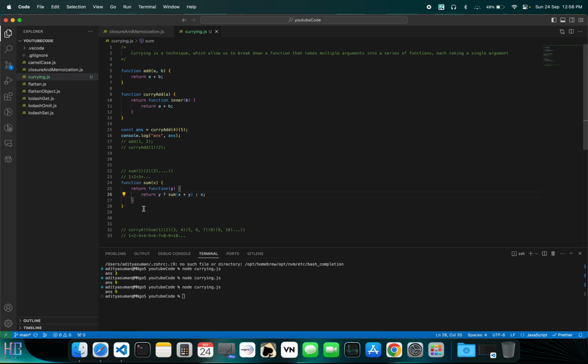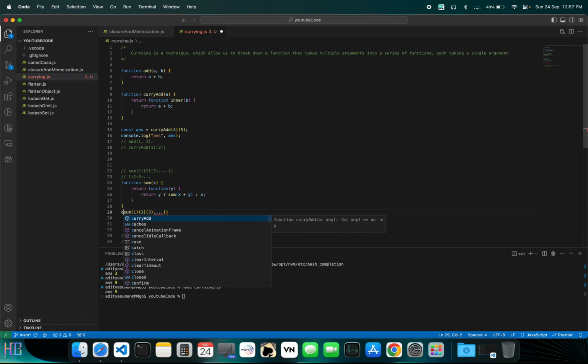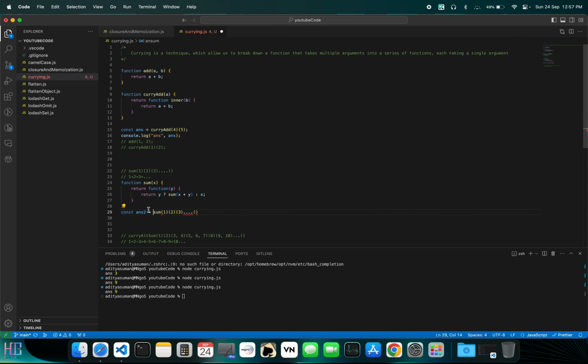Now let's test it. Let's call the same, store it in a variable answer 2, and here let's suppose that we have to call sum till 5. Fine, so this will return the value of 1 plus 2 plus 3 plus 4 plus 5, which is equal to 15. So it will return 15. Let's run it and comment it for now. So you can see 15 is coming here.